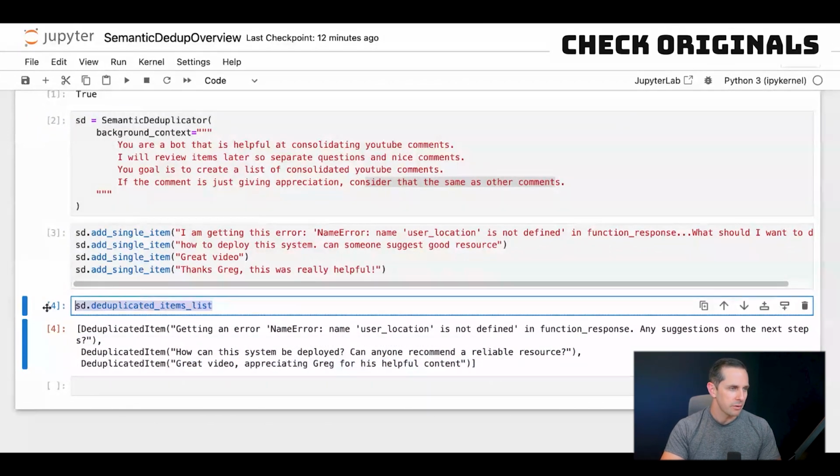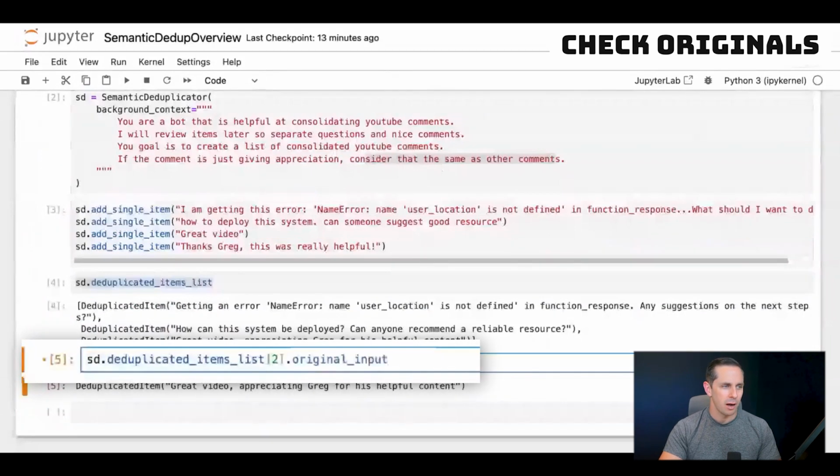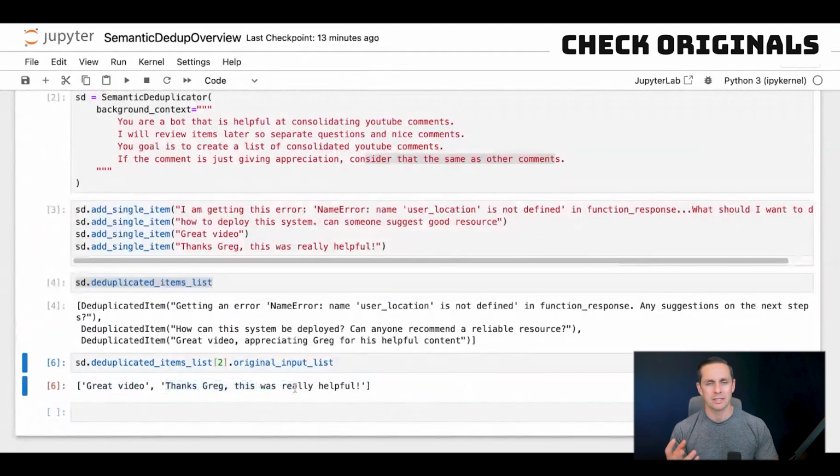But let's say that I want to check out the originals on this. I want to check out item number 2 here, which is the great video. There's the deduplicated list, but then I'm going to check out the original input list. And here I get the actual comments that were used beforehand, so I can see what the nuts and bolts were that combined into this nice comment for us here.